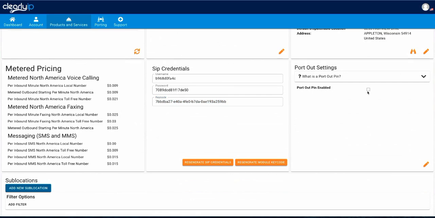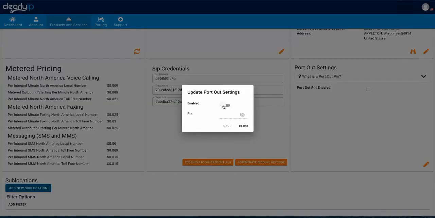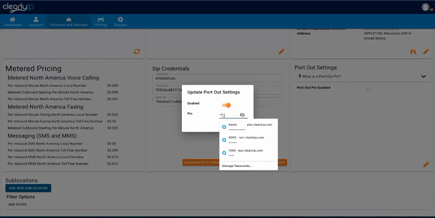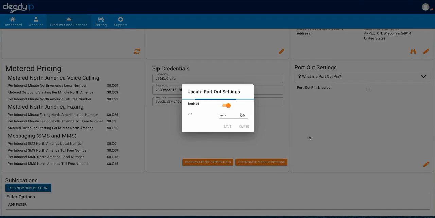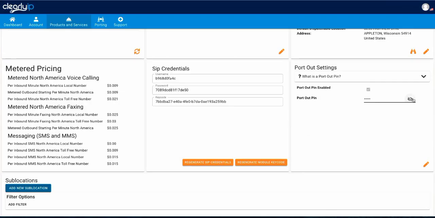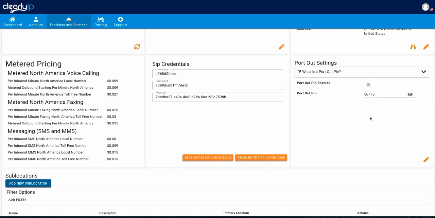And then port out. So this is really important to protect you against porting spam slamming, which is a really common thing in the industry. You can enable port out pins on our service. So you can say enable it, and you can set a PIN number. And now all your DIDs will be protected with this PIN. And what is it? 56778 I set. So now if you go to port those numbers out or somebody else tries to port them out, they have to know this PIN. This will keep you from unauthorized port outs because they have to know this PIN.